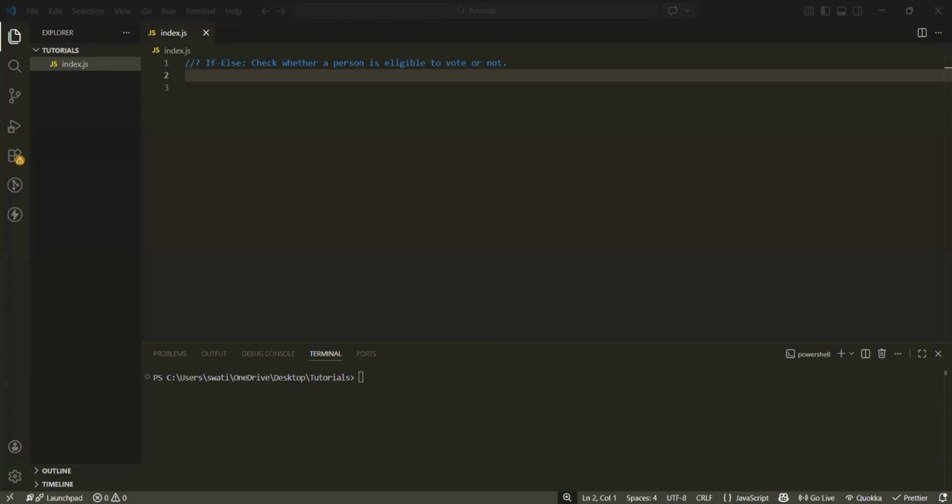In today's video, we are going to learn about the if-else statement in JavaScript. If-else is used when we want our program to make decisions based on conditions. To understand this better, we'll create a simple example that checks whether a person is eligible to vote or not.